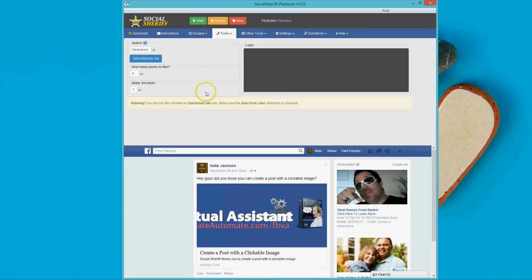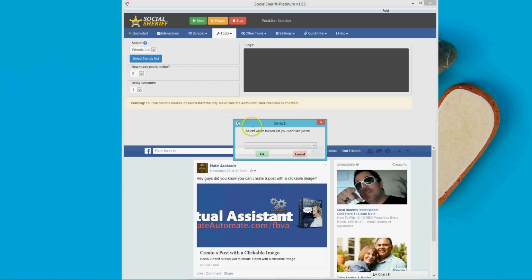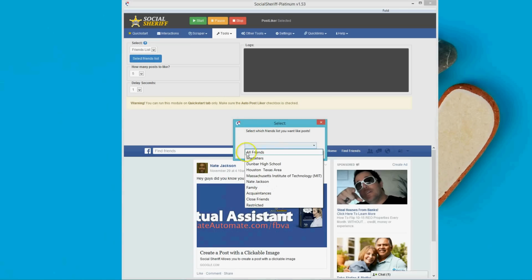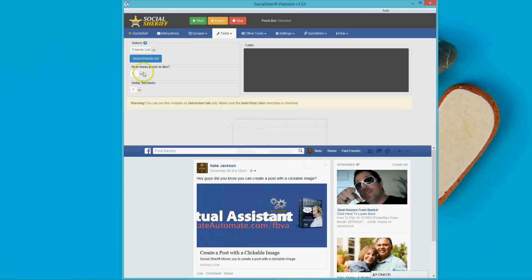You can pick a certain number of posts on your news feed that you want to like, and you can pick your news feed. You can pick all of your friends, or you can pick a certain list of friends. And if you do a friends list, then you can pick one of your friends lists and like a certain number of posts. And the way this works is, for whatever number you pick, if you pick all of your friends or a friends list, it's going to pick that number of posts from each friend.